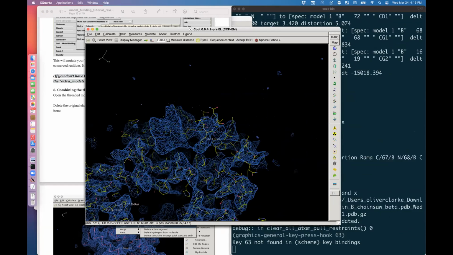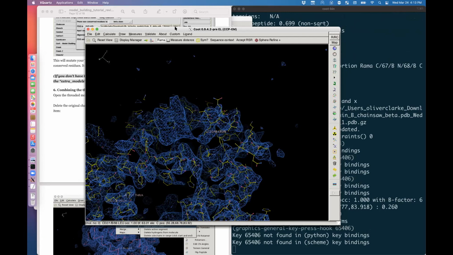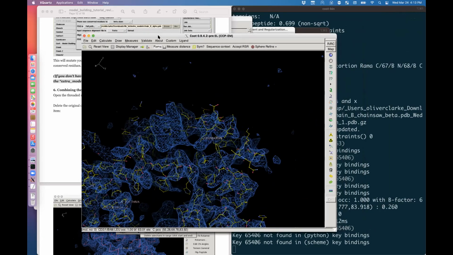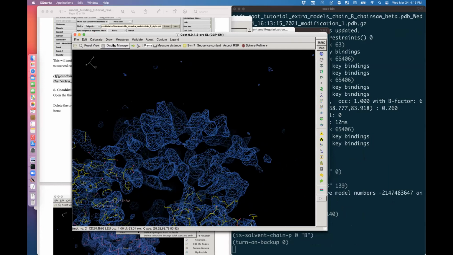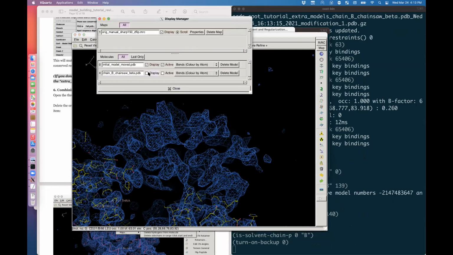But to do that, first, we want to get rid of the old chain. So we're going to center on this old chain that has the wrong sequence, and we're going to delete it. So I'm going to go to custom, delete active chain. It's gone. And now I'm going to display the other one.